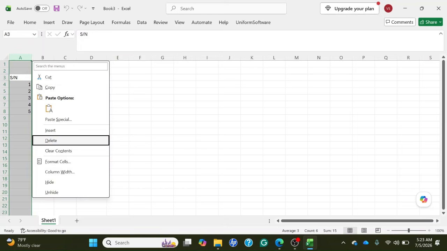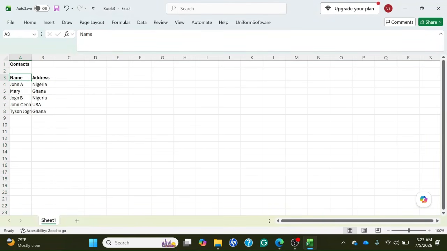Book 3 Excel. Address B3. Name A3. So you can see Name has gone to A3. Now, if I redo the column headers and row headers again.